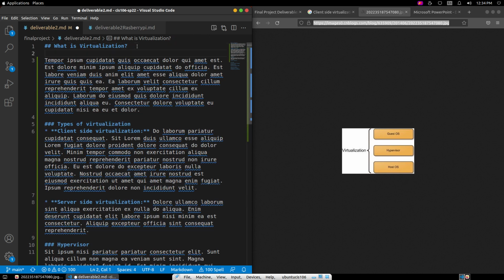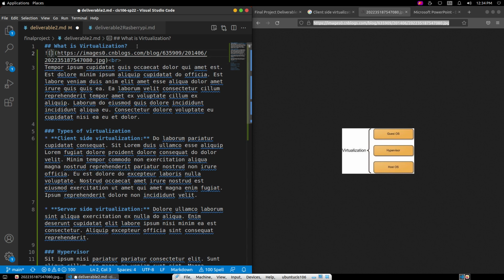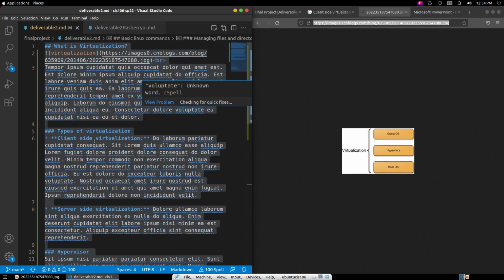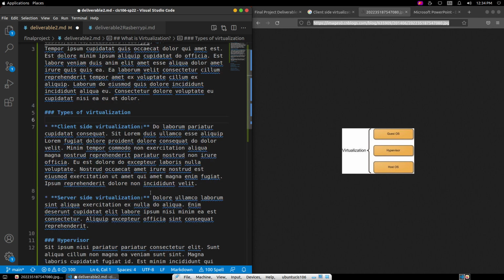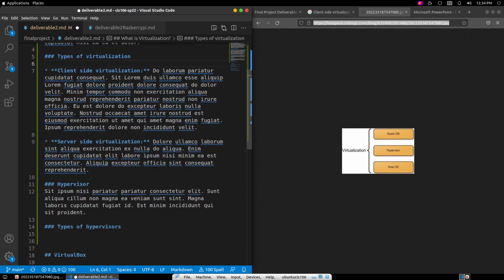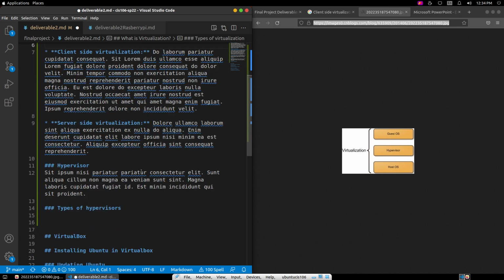What is virtualization? I'm gonna put this little image over here, and I like to put a little break tag at the end of every image, because I want to make sure that the image displays in a single line. So we're gonna go here, virtualization. Right? It's a nice little image right there, and it would be nice to have a picture over here of client-side virtualization and a picture over here of server-side virtualization. That will make your document more readable.